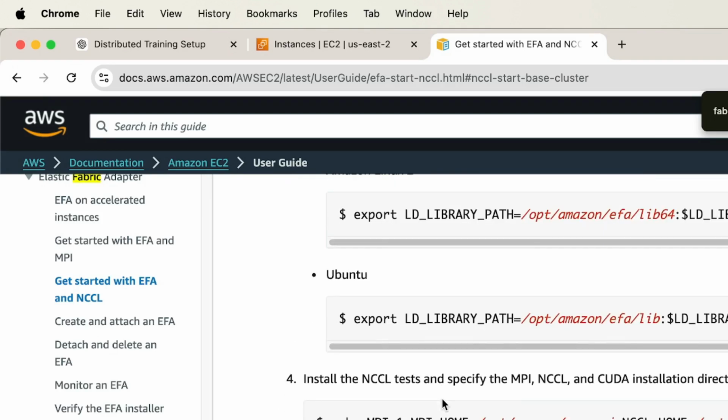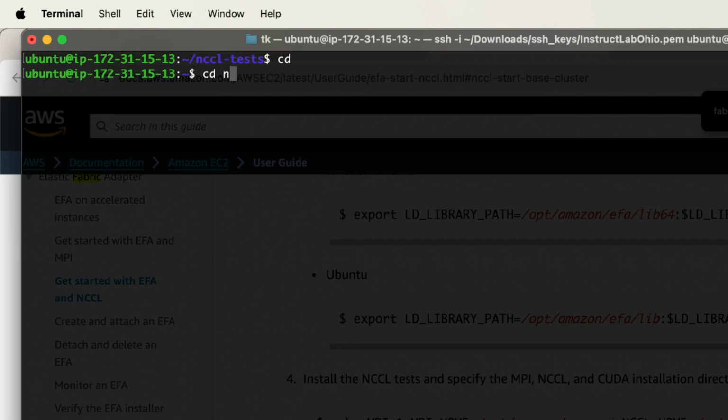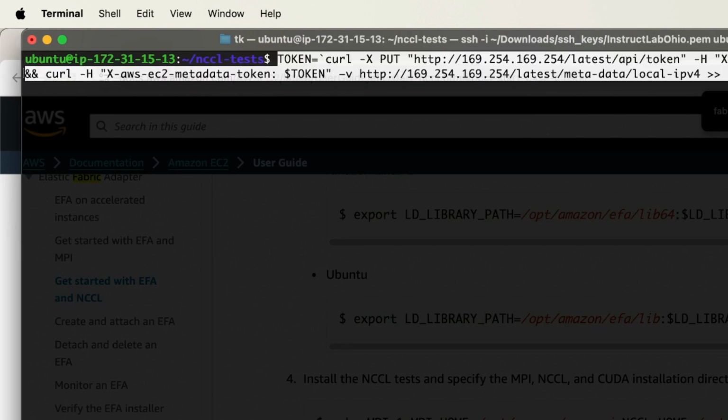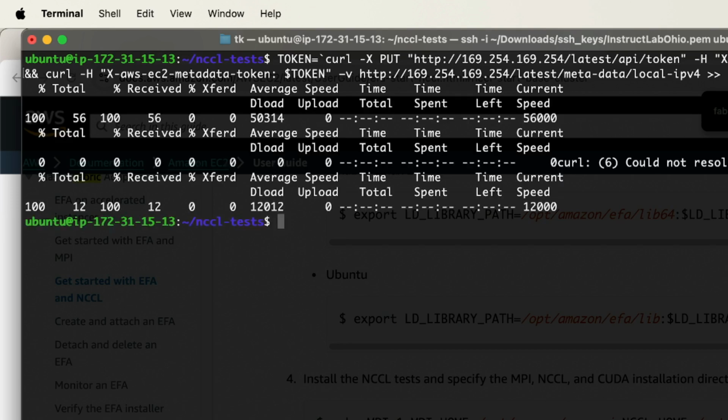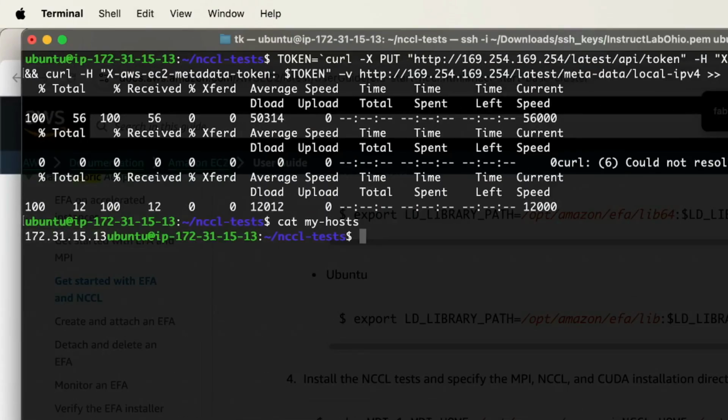Okay, so we run this thing, cd nccl-tests. Okay, so we are gonna get the token. We got the token. We'll look at how the myhost file looks. Okay, so we have this single machine, right? We want to test it on a single machine, and now we are gonna put that thing.